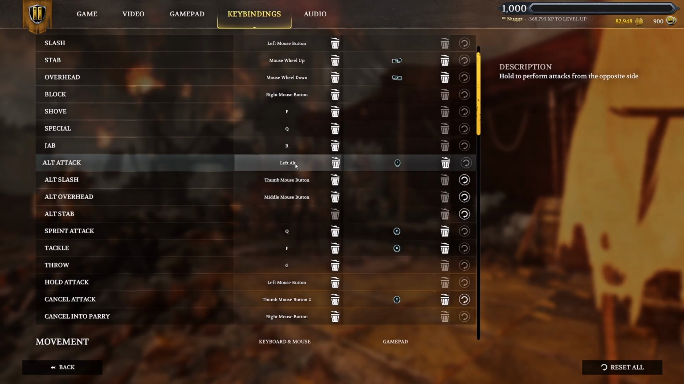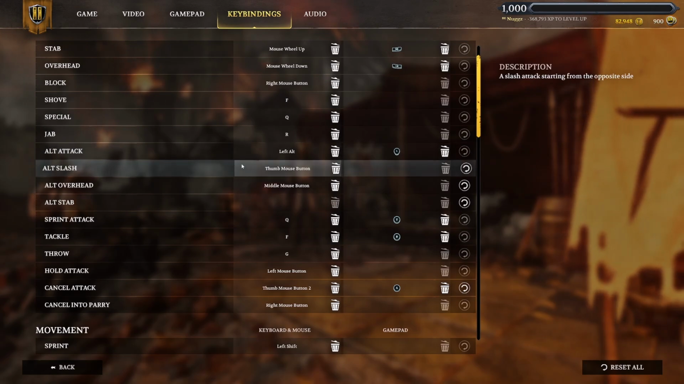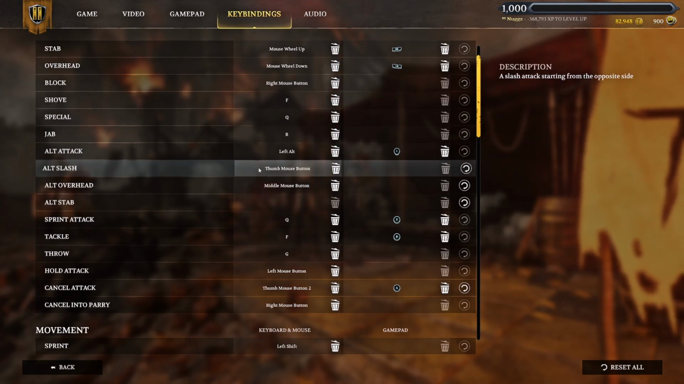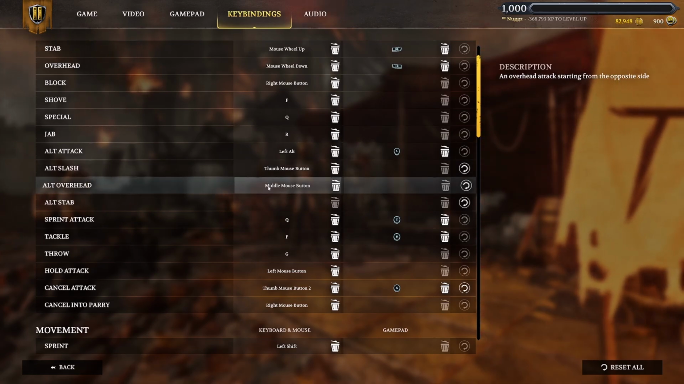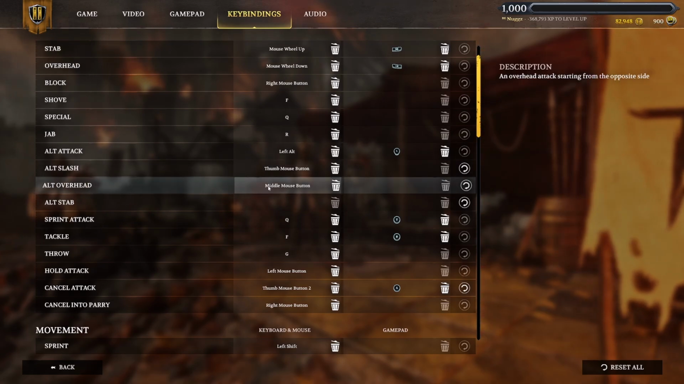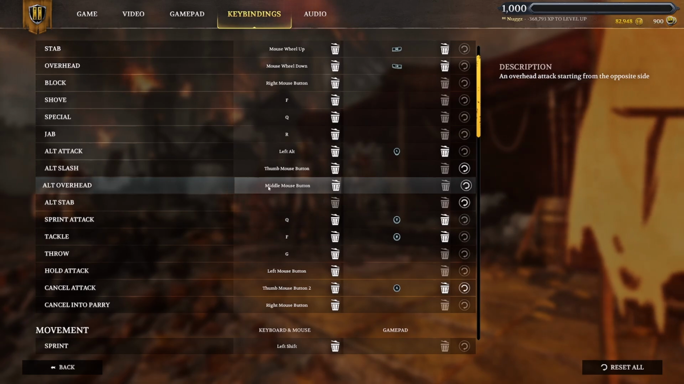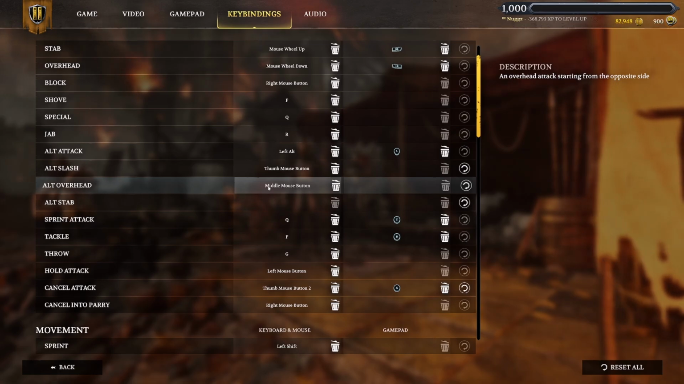Alt attack, I still have that on left alt, but I also have my alt slash on my thumb mouse button. So that way I don't have to press the alt key for my slashes. And I also have my alt overhead on the middle click of my mouse button. So you know how you overhead and then you can press the alt key to do the alt overhead. If I want to start out with an alt overhead and I don't want to press the alt key, I can just click my mouse button in.